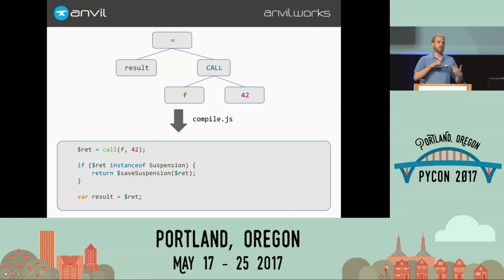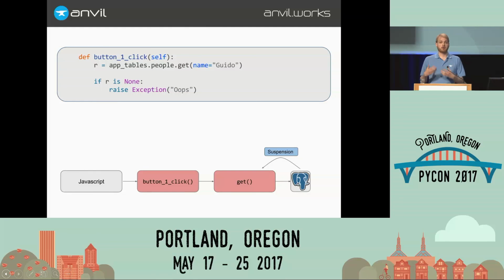So it saves all its local variables, it saves its temporaries, it saves its exception state, and it returns all of that in a new suspension from this function. And so our caller is going to recognize that we have suspended, and that it's going to have to suspend as well, and so on, all the way back to the JavaScript runtime. And then when the operation is completed, so in this case, the database has come back with an answer, then we just resume the suspension.